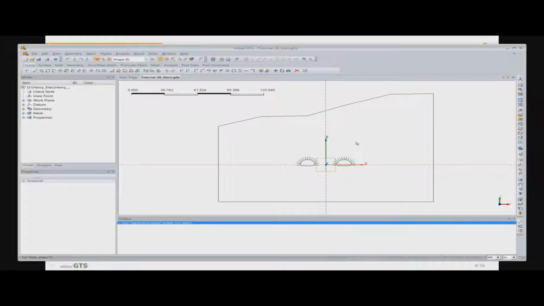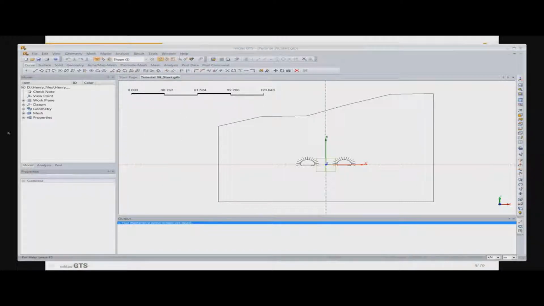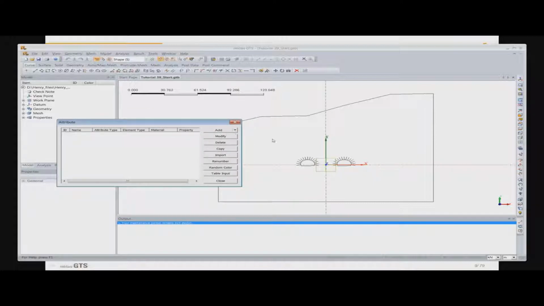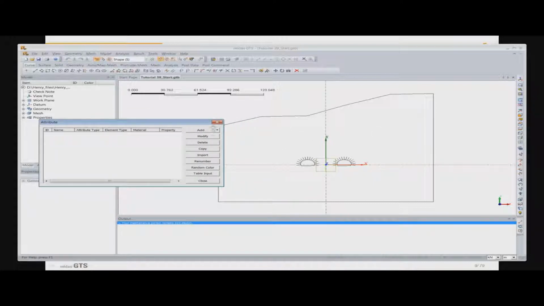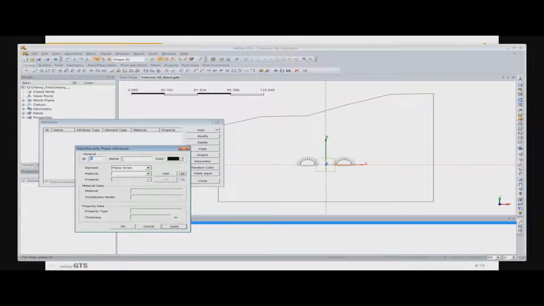Now as you can see, we already have the geometry here. The next step, we can define the materials and attributes. So we can go to Model, Property, and Attributes. The attributes in MIDAS GTS are the material property and the section property. For example, we want to add the rock conditions. So we click Add, Plane. Here we can give the ID number and the name.